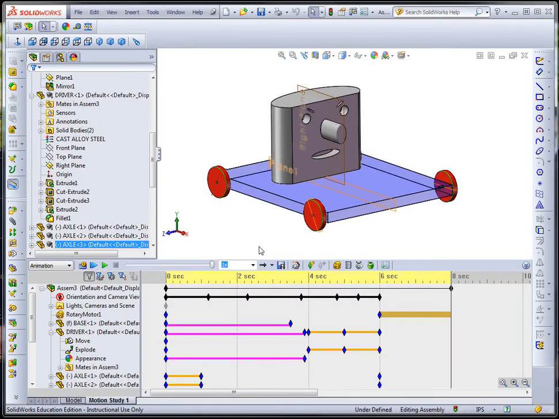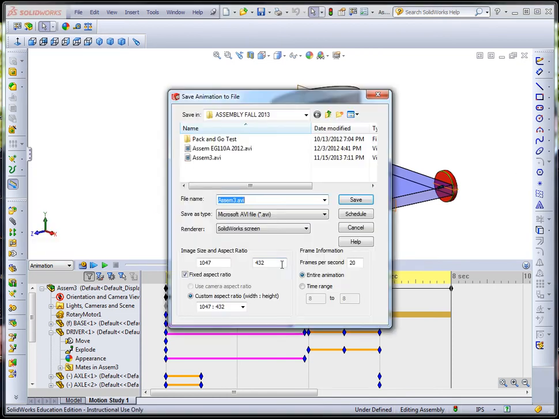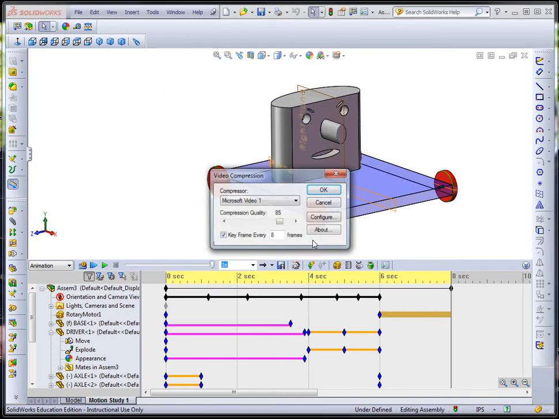So just again, to review the numbers I used, I hit the save animation. 20 frames per second usually seems to work pretty well. When I hit save, I use a keyframe every 8 frames. Sometimes if you have a lot of detail and a lot of parts moving and spinning and whatnot, you might not want to use as many. You might want to reduce this number, or you can turn it off altogether.